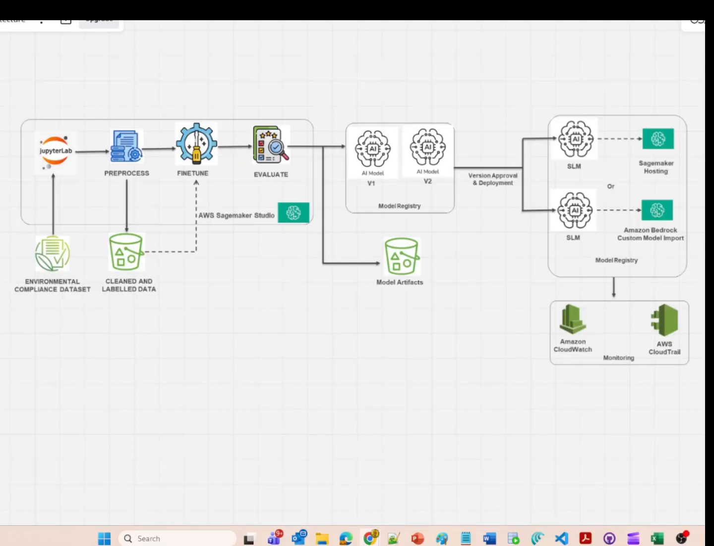So this is the architecture that I was talking about. Let's start from the very beginning with analysis and preparation. This is where we gather and get our data ready. Think of it like setting the foundation for a strong building.